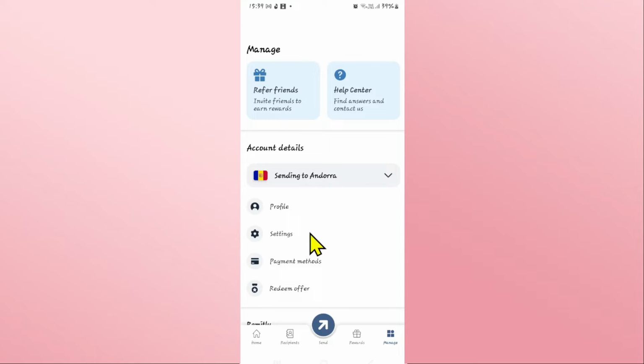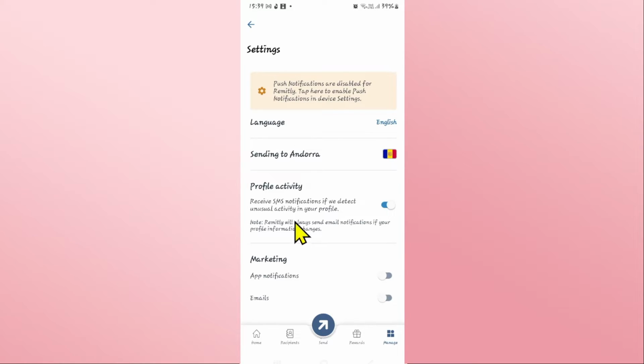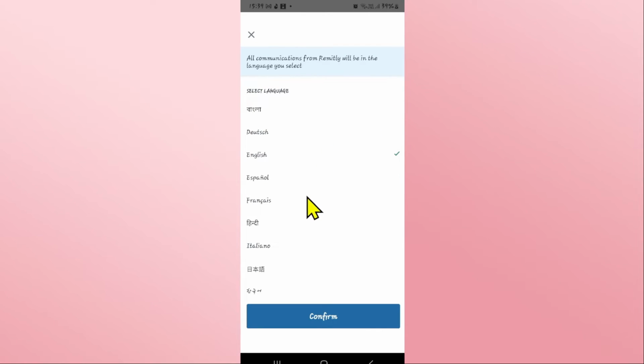Now, from the Manage page, click on Settings, and within the Settings option, you will find the language at the very first. Go ahead and tap on it, and you will be asked to choose your desired language. Scroll down and click on the language that you wish to change into, and then tap on the Confirm button.